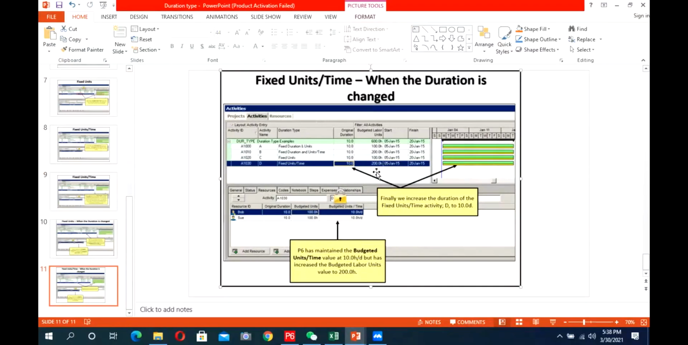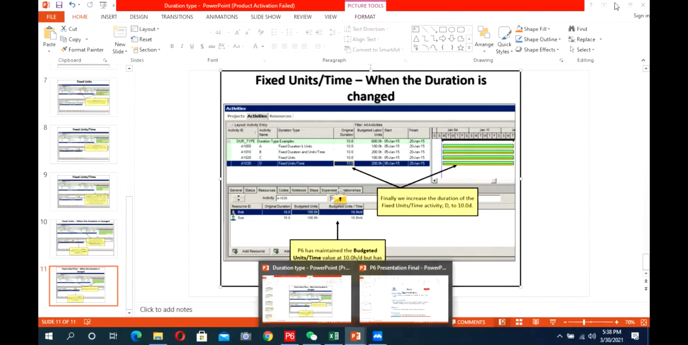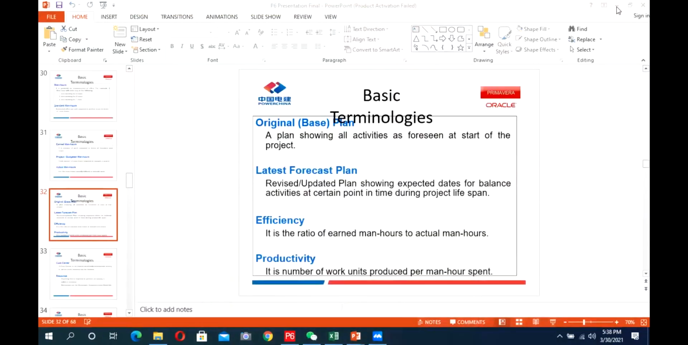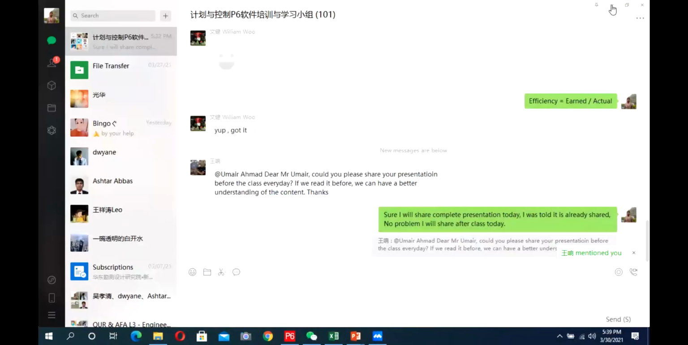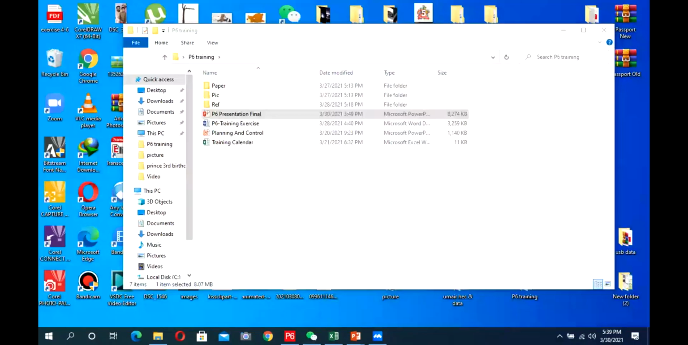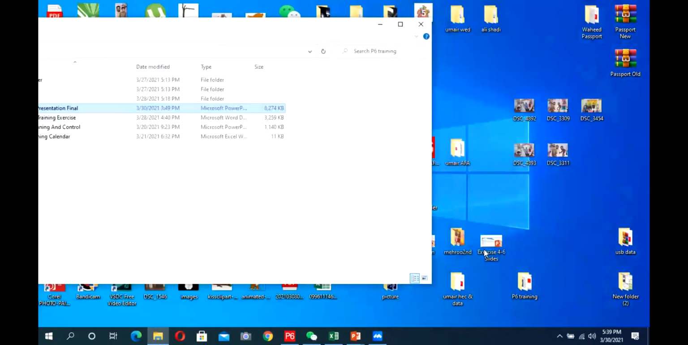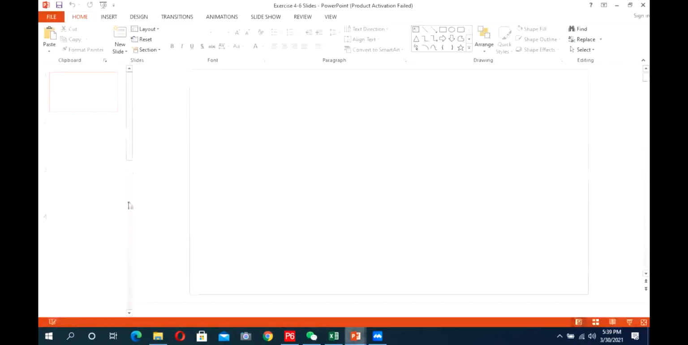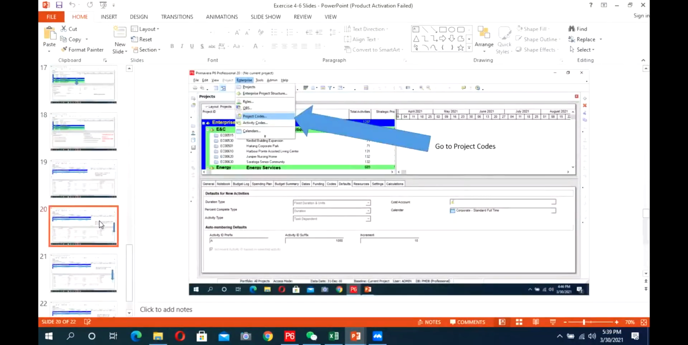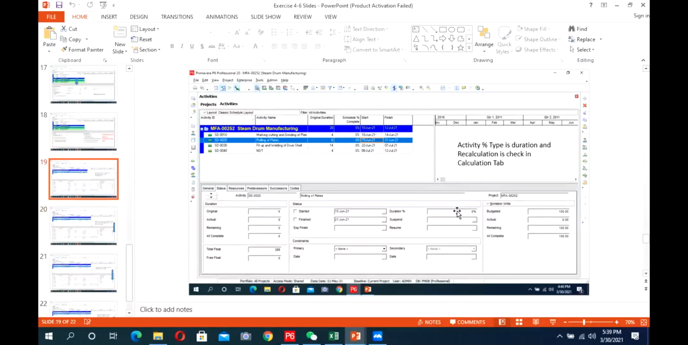There was one more question in the presentation. I have shared the screenshot for that question. Last day we unchecked the option of recalculation of actuals when we have the activity percentage type as duration. I have shared the presentation for that. I just explained it here.